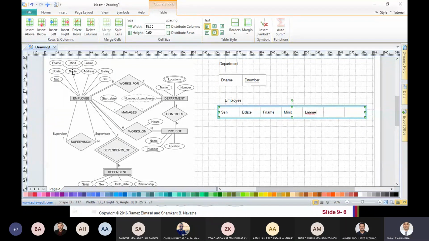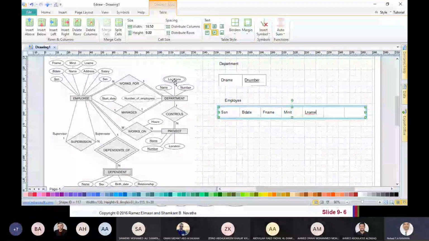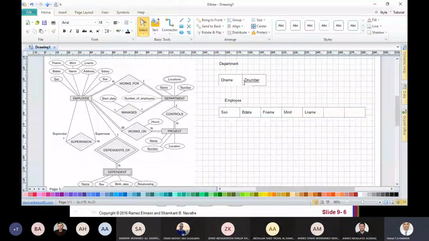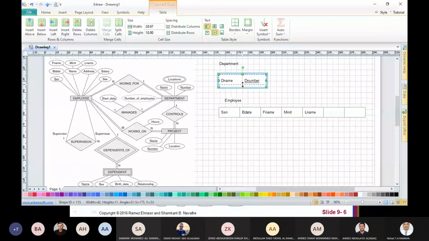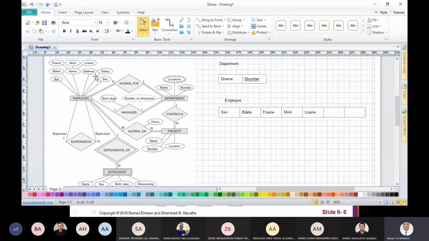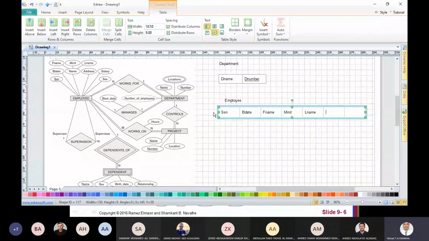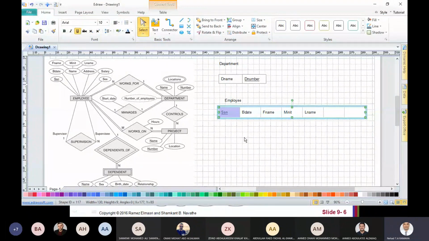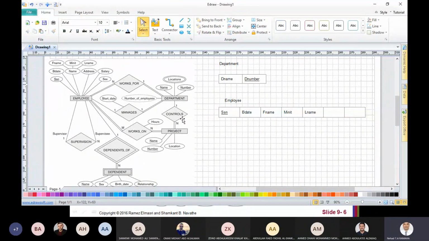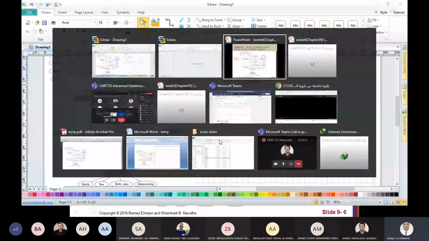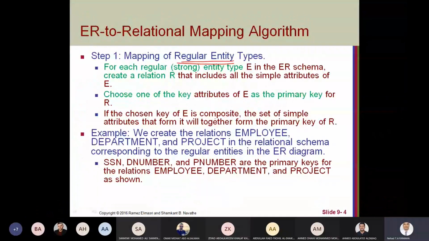Then composite attribute is not like multi-valued attribute. A multi-valued attribute will be converted into a relation. I will show you later. But a composite attribute you make as simple attributes like this, address and so on. And we will take the social security number as the key, and so on. Then it's simple. The first step is a simple step.